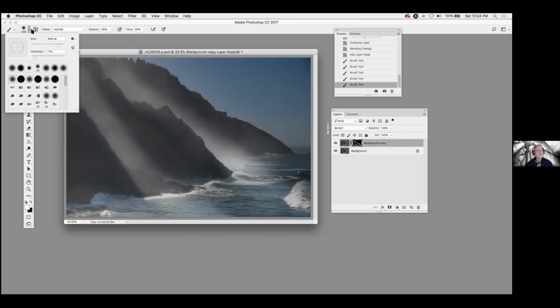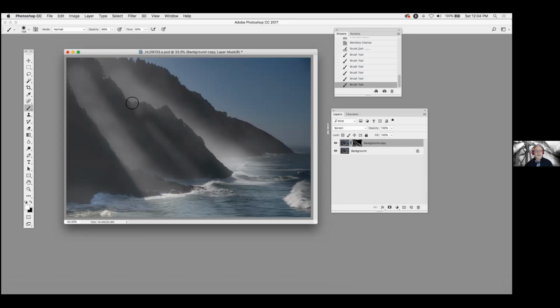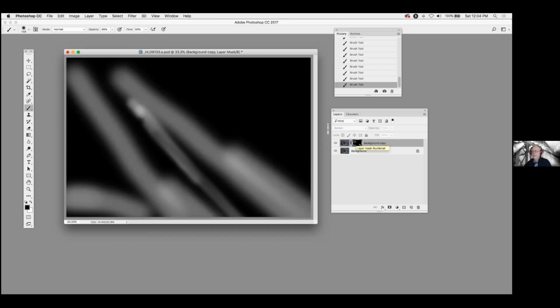And you know, you notice that there's a beam there as well. That's a little bit strong. So if it's too strong, I can go back over it with a black brush and cut down the intensity, which I do. So that's one thing to, here's what my layer mask looks like. So those are echoing light beams.